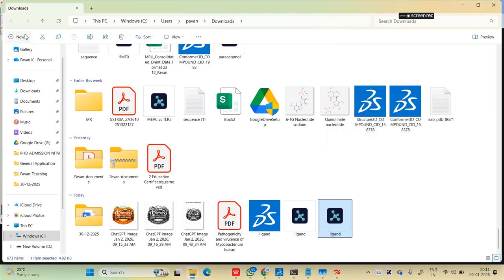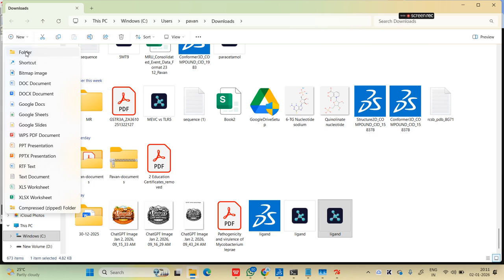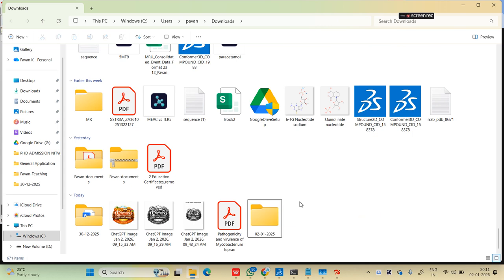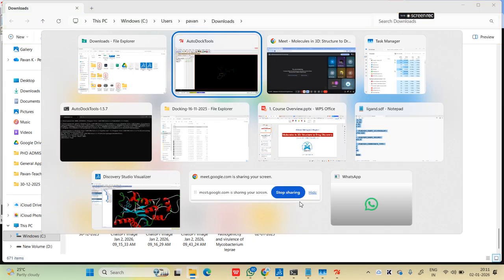So now let me create a folder with today's date to avoid confusion. 02012025. Okay, and let's move all the files to this folder. Now let us work with the protein.